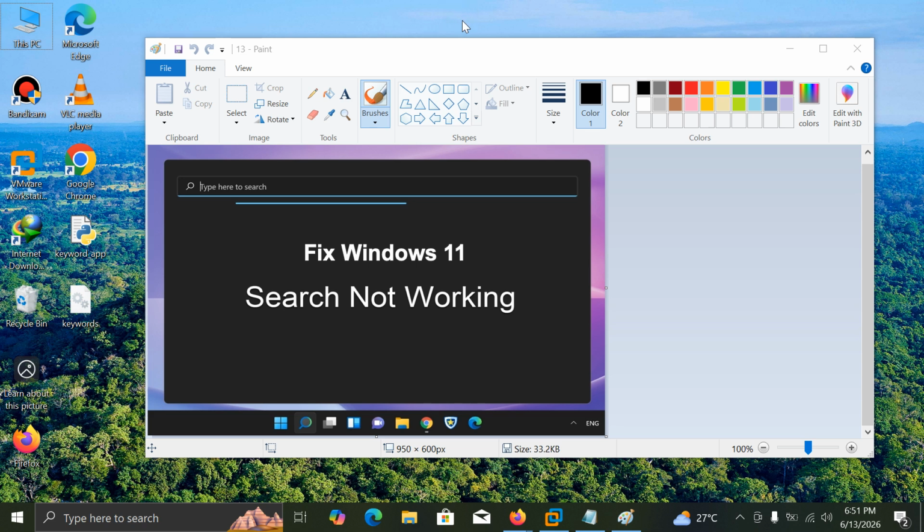Hello guys, in this video I am going to show you how to fix Windows Search service not running on Windows 11. When the Windows Search service stops running on Windows 11, clicking the search bar or pressing Windows plus S either does absolutely nothing or leaves you stuck at a frozen, infinite loading animation. This usually happens when the background indexer crashes or the search database becomes corrupted. Let's see how to fix this.